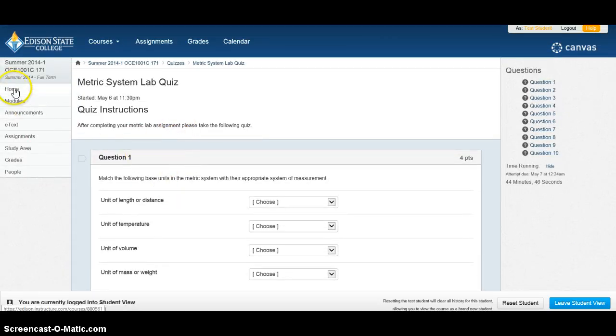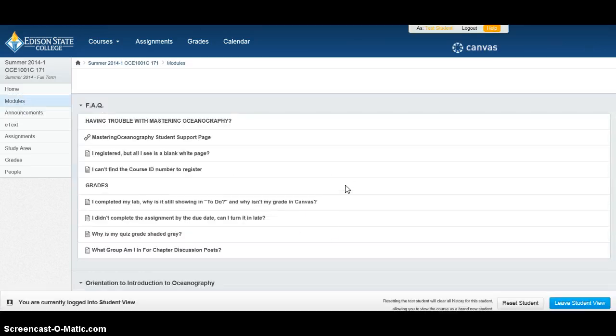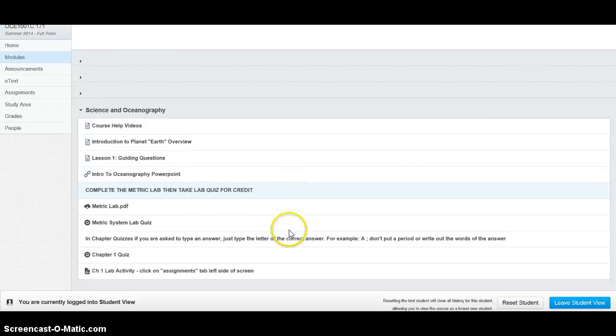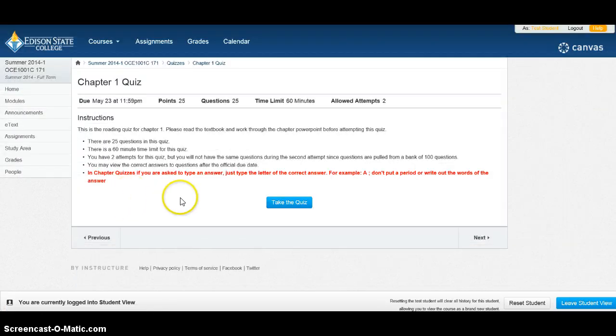All right, I'm going to go back to the modules and go back down to Chapter 1. Okay, so the next thing on our list would be the Chapter 1 quiz. Again, make sure you've read your chapter textbook. Make sure you've gone through the PowerPoints and reviewed your notes before you take the chapter quiz.